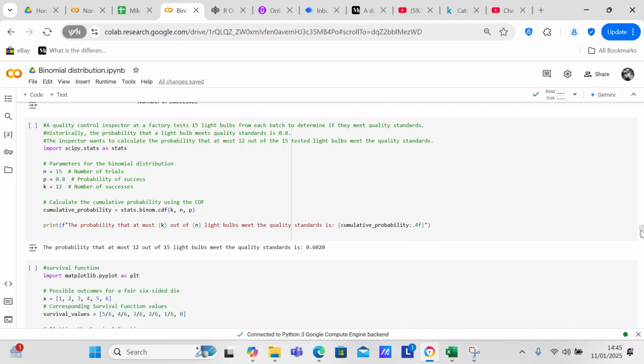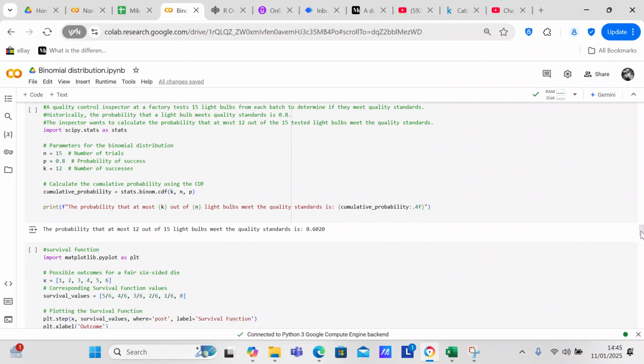So we're going to set the parameters for the binomial distribution as n equals 15, that's your number of trials. p equals 0.8, that's your probability of success. And k equals 12, that's your number of successes. So we're going to calculate the cumulative probability using the CDF. Cumulative probability equals stats.binom.cdf, k, n, p, and then your cumulative probability is 60.2%, which we print out.